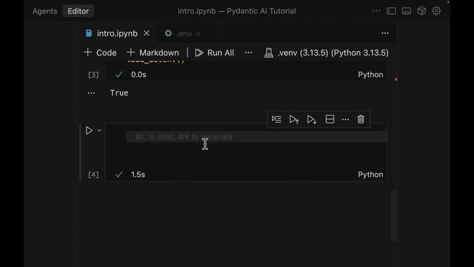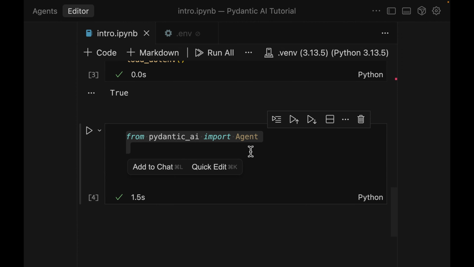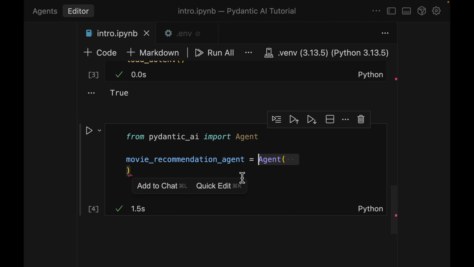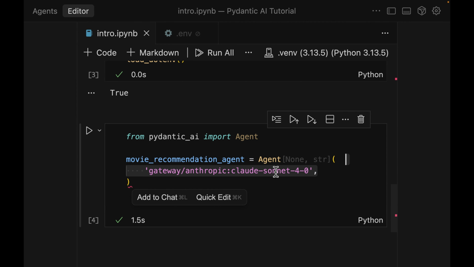So let's start from the very basics. How do we create a simple agent that returns movie recommendations? The first thing is to import the Agent class here, and afterwards create a movie recommendation agent, and we then pass in the parameters. Now we've got the gateway, Anthropic, Claude Sonnet. You could put GPT-5 or other models here as well.